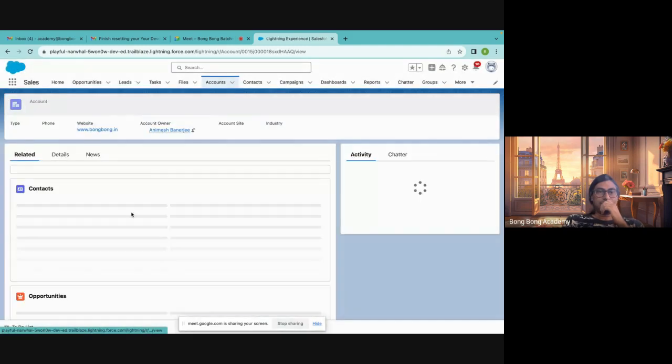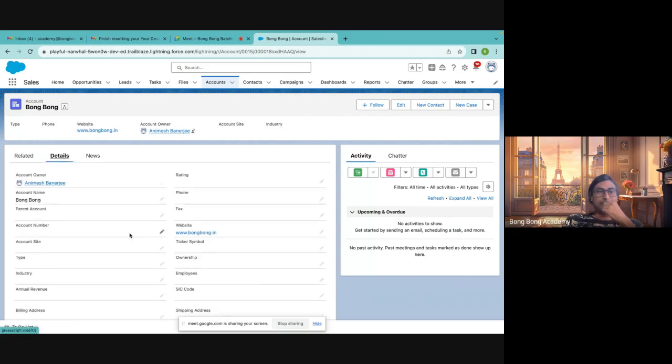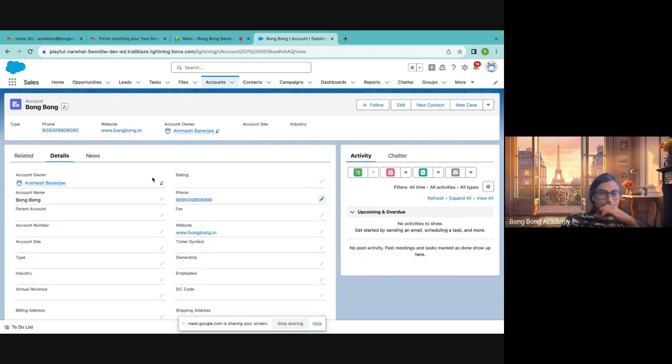How do we see this? When I go to the page, you will see in the related tab. Again, in the account, I can make changes. I can say that I have a phone number of this account. This is again update operation. So this is an update edit operation on account object now.